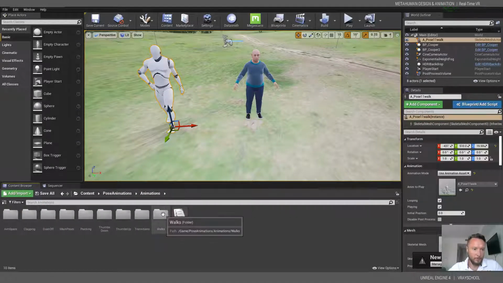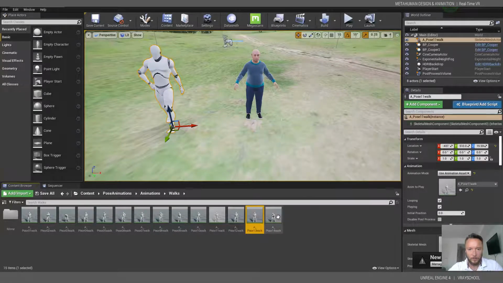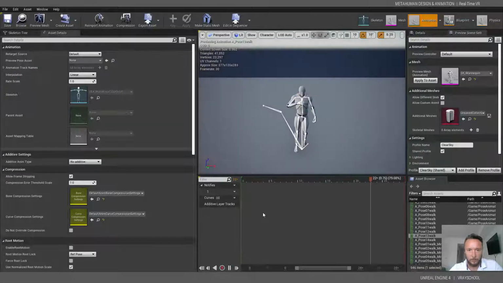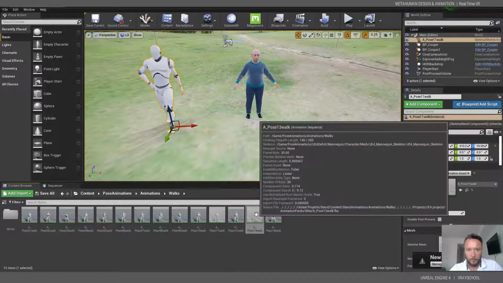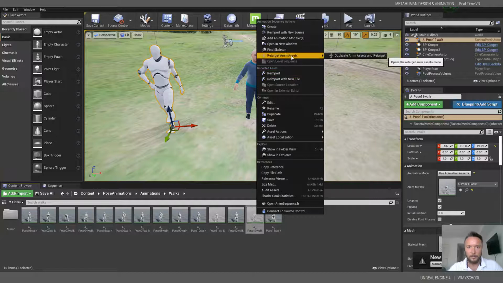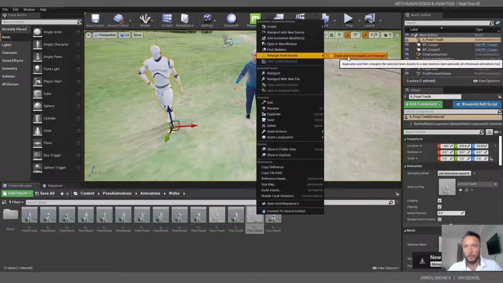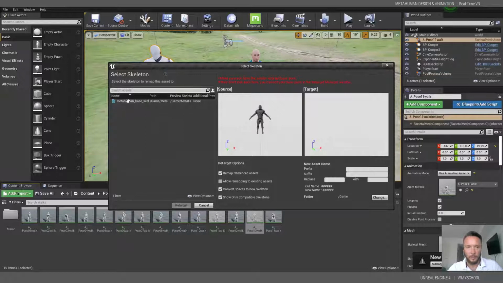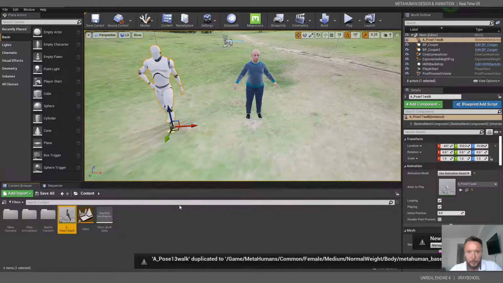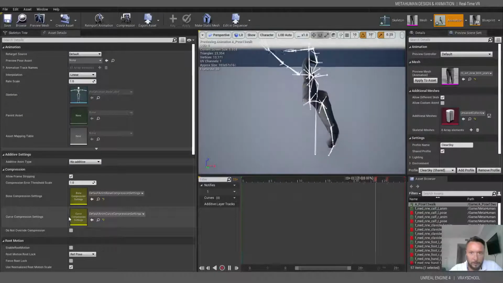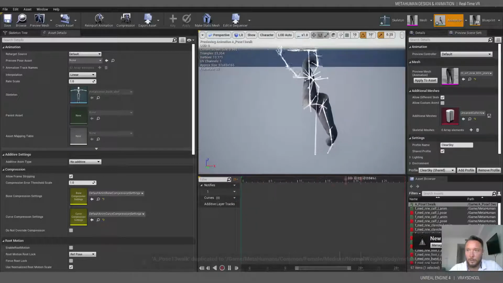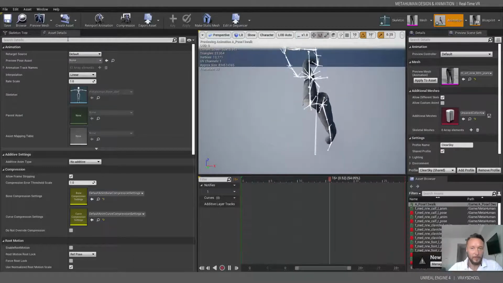I'm gonna go to my animations, walks. Let's do this one. What is this? Something like that. Let's try it. I'm gonna right click on that, retarget animation, duplicate animation asset, and here we have the Metahuman skeleton selected. So nothing shows here, so I'm gonna click retarget. Let's see. Something got screwed up, and I think this is our base model that needs to be changed.